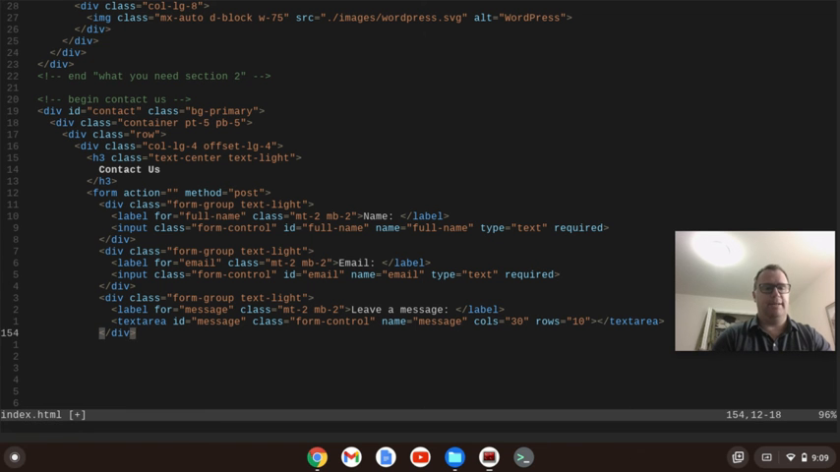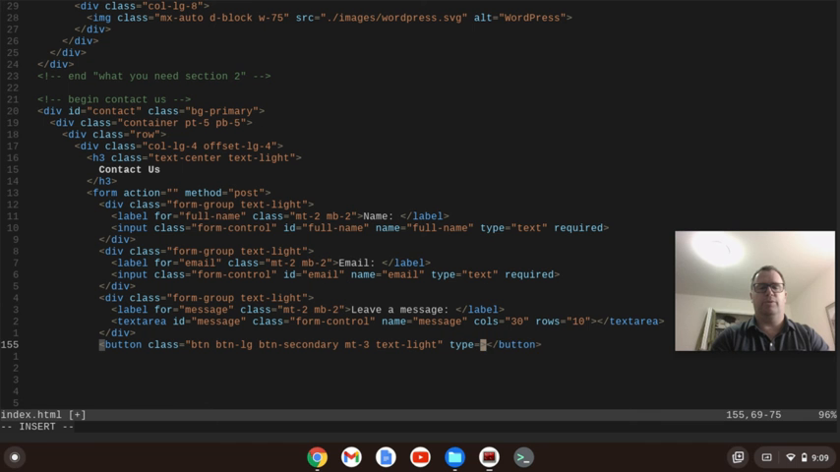Okay, and then after this div, I want to have a button with a class of btn, a class of btn-lg, that's a large button, class of btn-secondary, so that's colored that secondary color. I want a margin top of 3 and text light. Okay, and I'm going to use Emmet to expand this. Okay, and we also want to give it a type equal to submit.